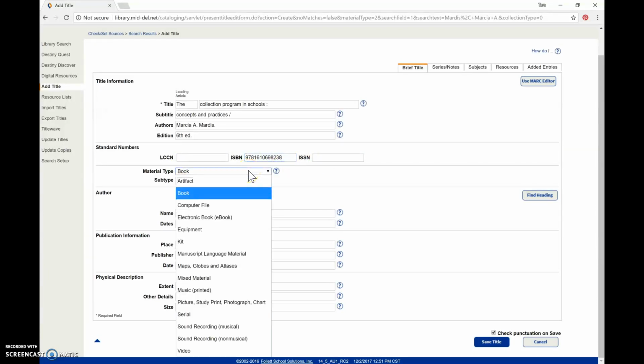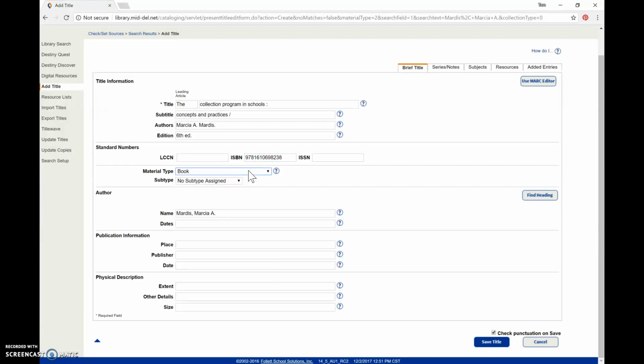All right, this is where you can indicate on the record what type of material you have. I'm going to leave it as book, and you can have subtypes as well. So if you are cataloging a book that's reference, that would be important to indicate here. You can see the different subtypes that Peggy has set up for her library.